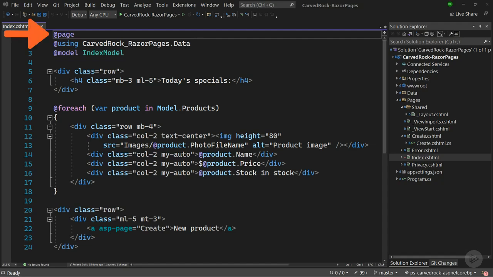The first line makes this a Razor page, and there's a model declared. The object is referred to in Razor as just Model. It is used to render the products with the C# foreach statement, iterating over a property on the object called Products. Now where is the model coming from?